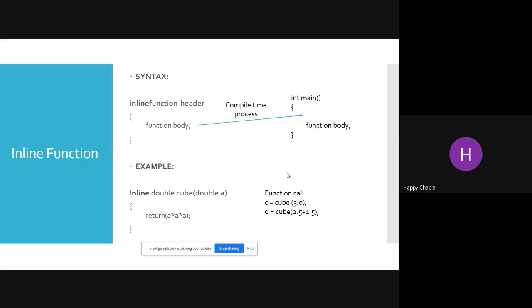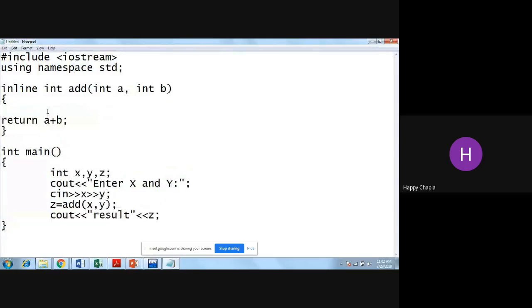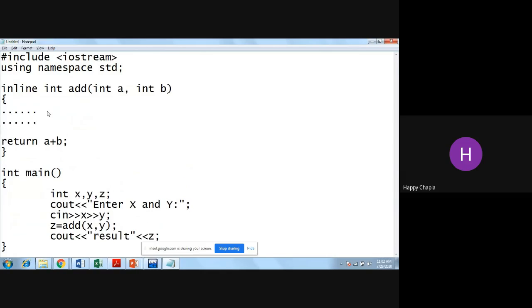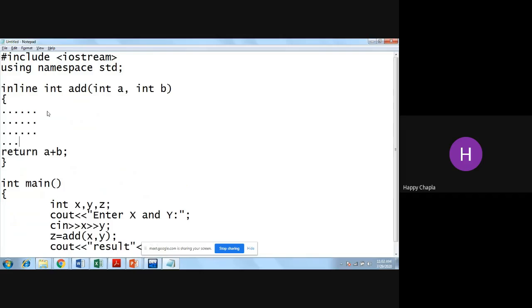It may be possible that my function will contain so many lines, and still I am writing inline on my function, right? At that time your compiler will not allow you to make your function inline. Instead, the process is the same, but it will treat the code like a normal function, not like inline.